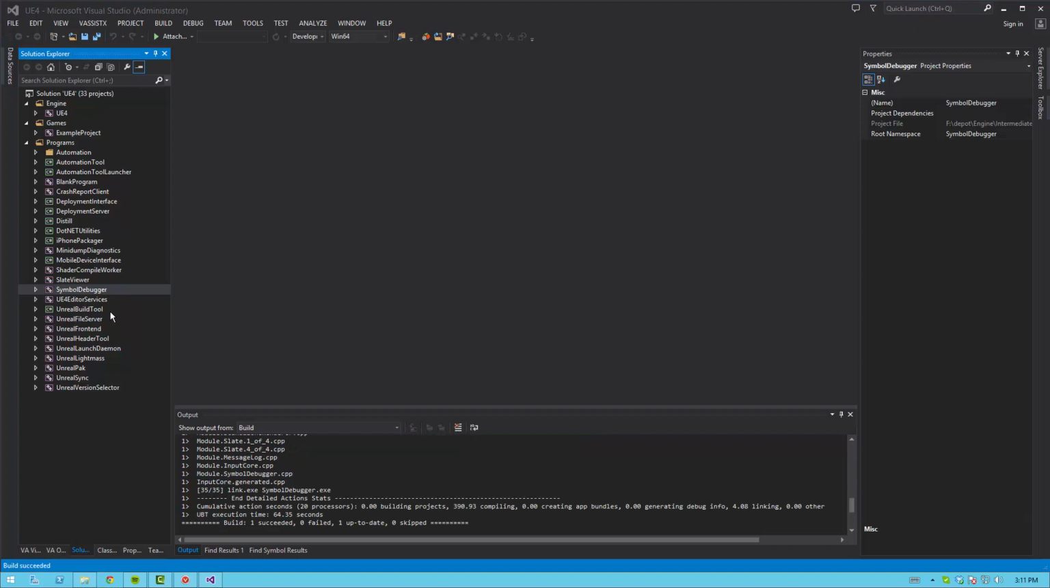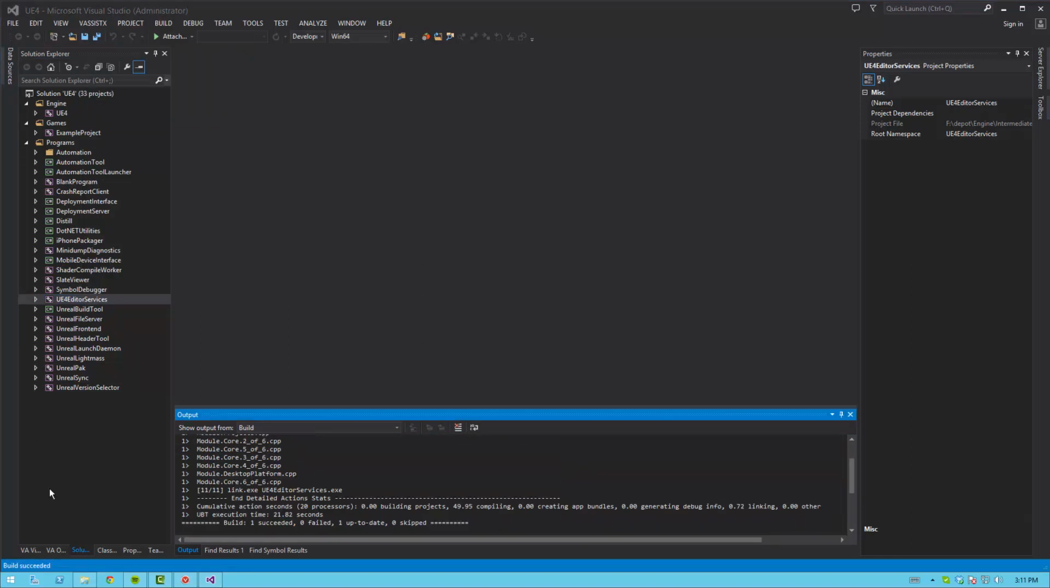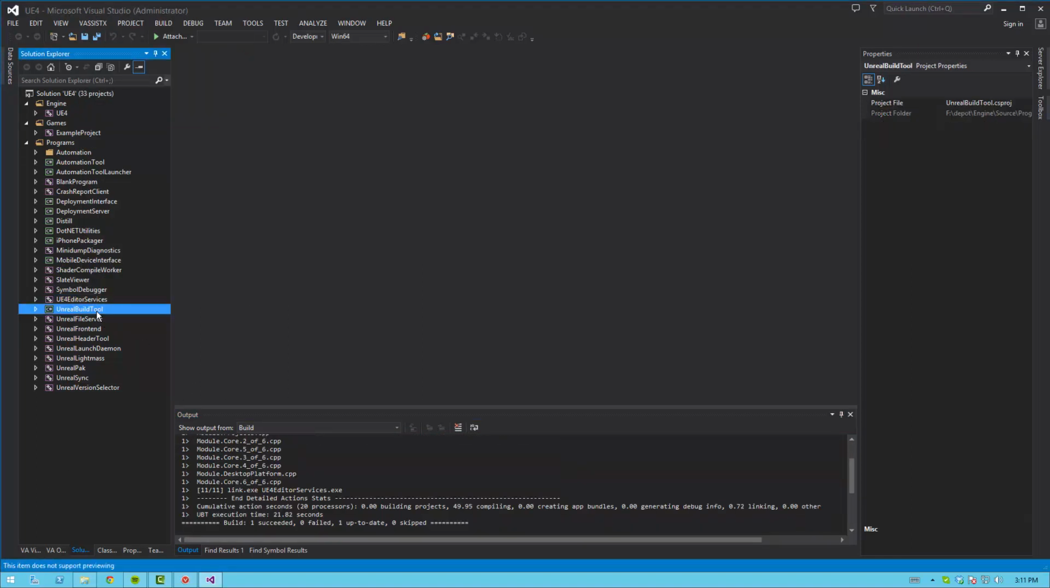I'll then build UE4 editor services. Now I'm going to skip the Unreal build tool because this gets rebuilt every time you rebuild your project anyway, so this will always be current. I'm going to skip Unreal File Server as well, but if you're building to mobile devices and want to host files off your computer, you should build Unreal File Server.